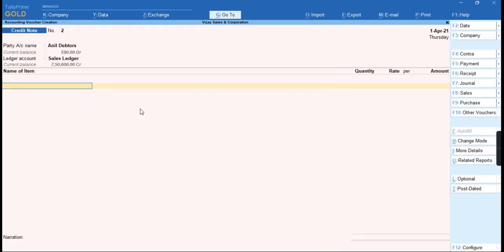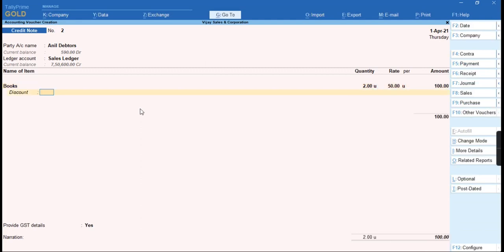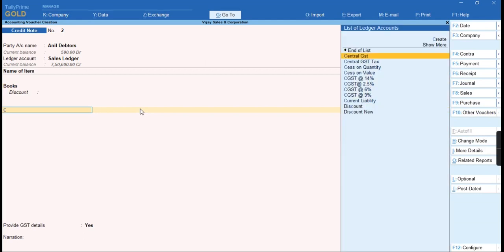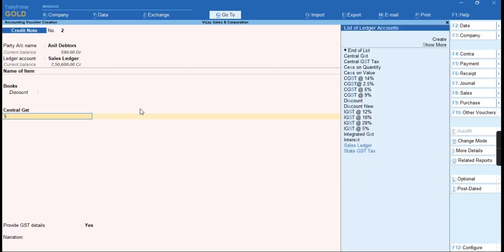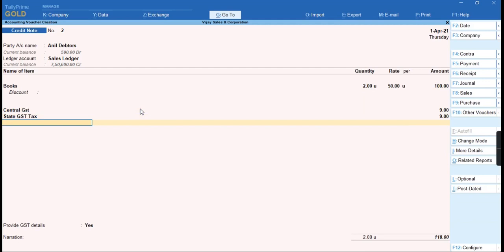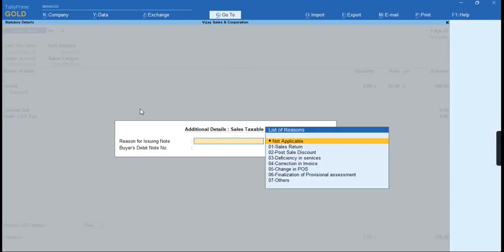So I'll select the sales ledger and the name of the item. As 2 books got returned, I'll just select the 2 books. So I'll select the central tax and state tax. As you can see, the option is appearing to provide GST details.